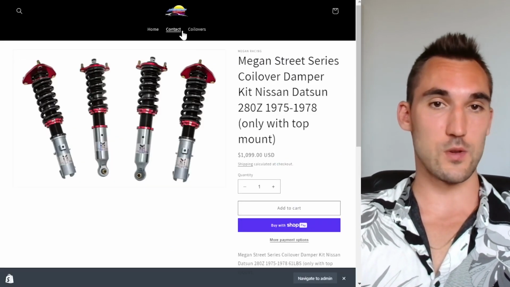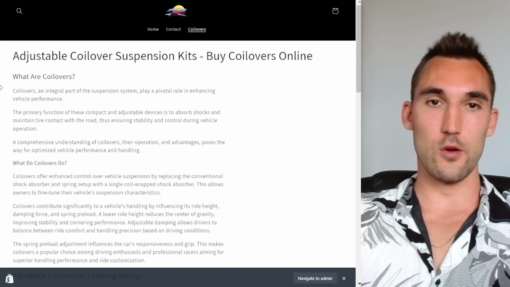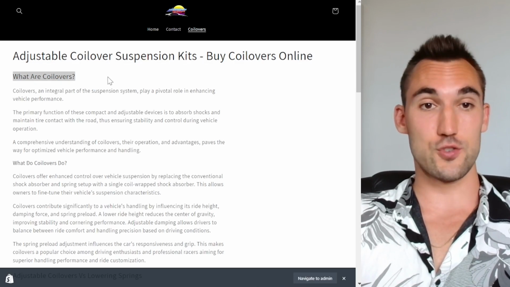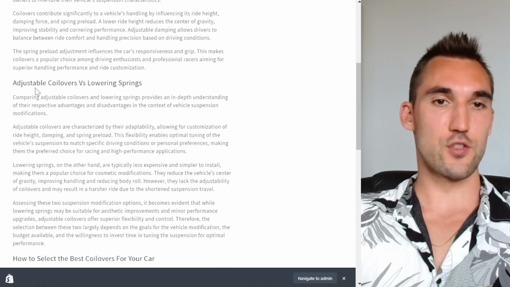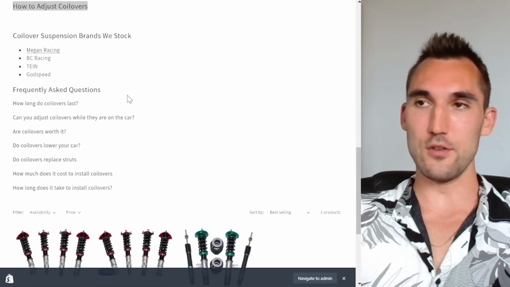So let's say for instance we go to a category. I'm going to show you an example here. This is my category of coilovers, and you can see what I've done here is I've got the main H1 headline, and now I've got H2s. What are coilovers? That's a variation. What do coilovers do? That's an H3, H2 again, H2, H2. Now obviously this is not complete, but you can see the example here.